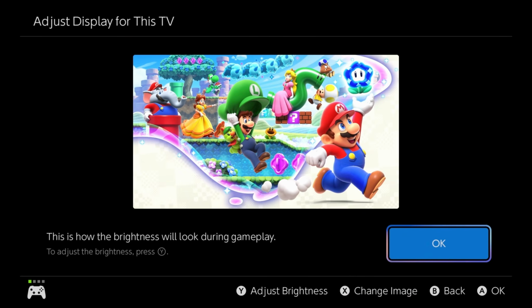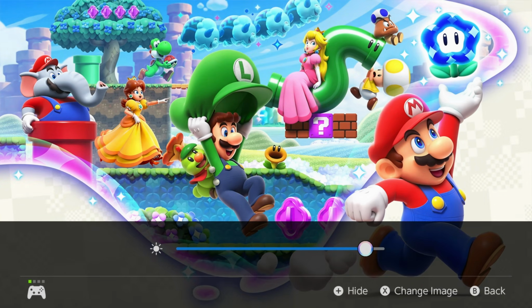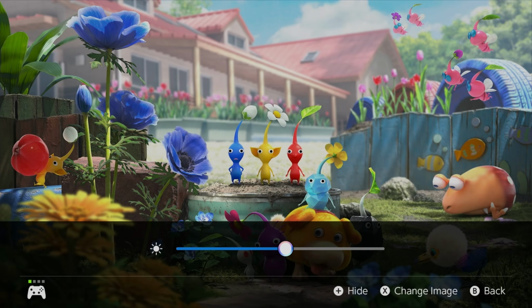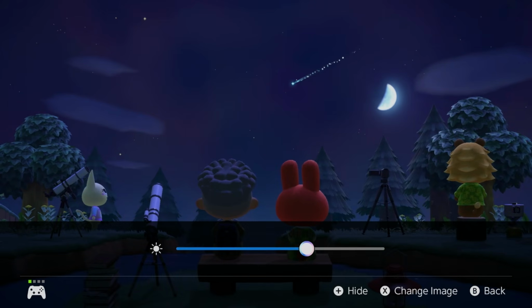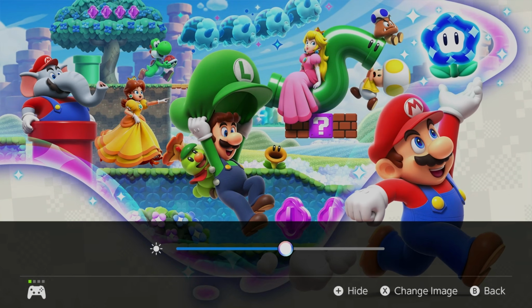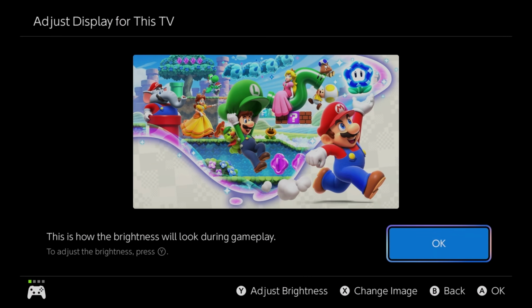Now once you're on this page, press the Y button on your controller to open up the brightness slider, and what I recommend you do is mess around with it while also changing the images by pressing X on your controller to see what looks best for your specific TV or monitor setup. So once you're happy with the way it looks, you can press B to go back, and then you just want to press OK.